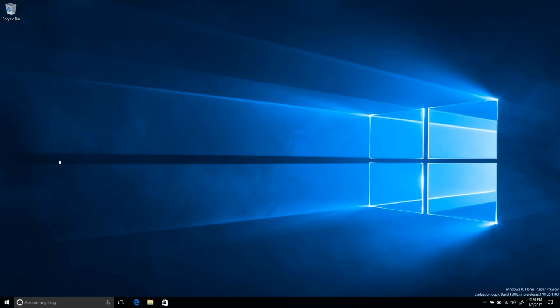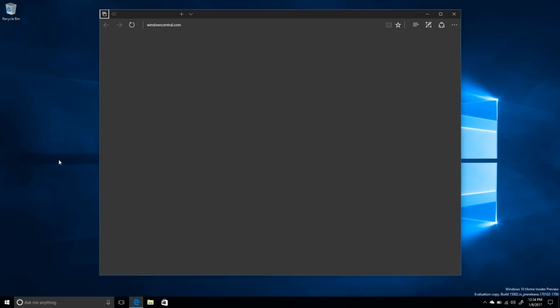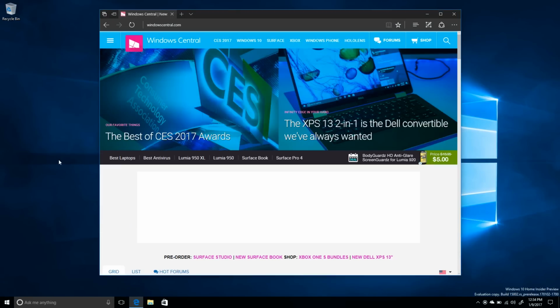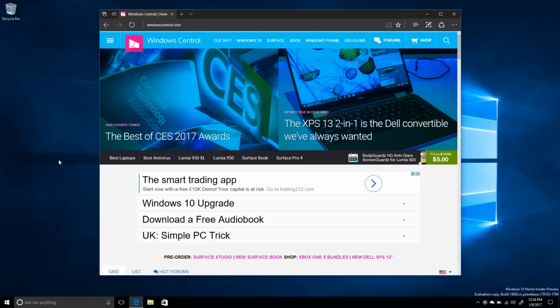So diving straight in, the first noteworthy changes are with Microsoft Edge. Microsoft has been working hard on Microsoft Edge and have now included a new feature called Setting Tabs Aside. Now what this allows you to do is, as it says on the tin, set tabs aside.